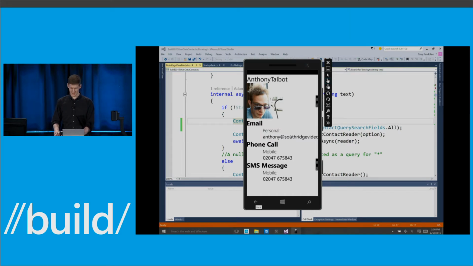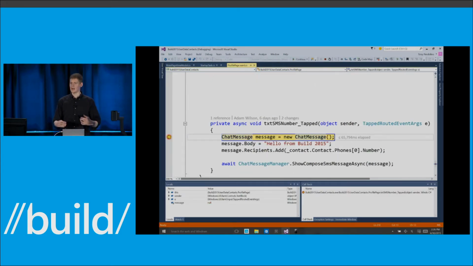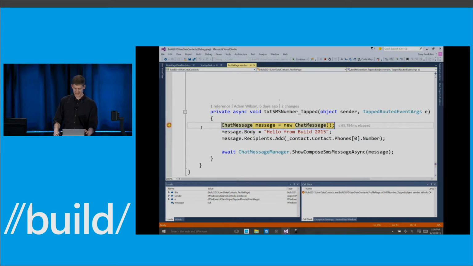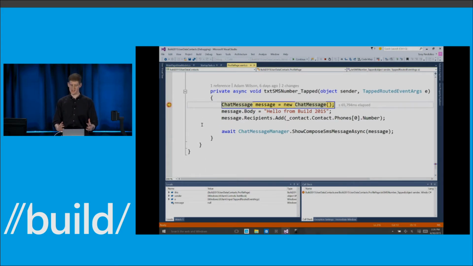And I'm just going to jump into this one so you can see the code here. As I go to send an SMS, I just want to emphasize again just how easy this is to add to your app. All we do here is we new up this chat message object. I set the body and the recipient, and this information comes from the contact object I was already provided. And then I simply call ChatMessageManager.ShowComposeMessageAsync with my message. So there we go. That's a total of 4 lines of code. With 4 lines of code, I've added a whole new feature into my app. Once again, just so easy to add these new things.